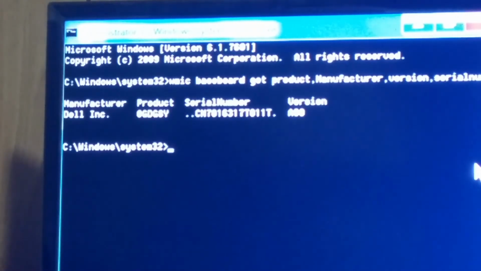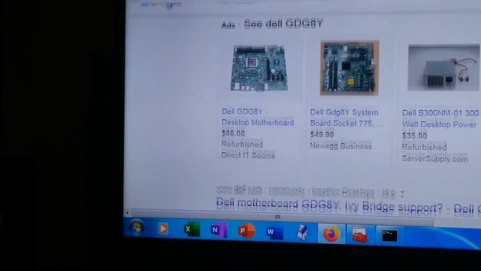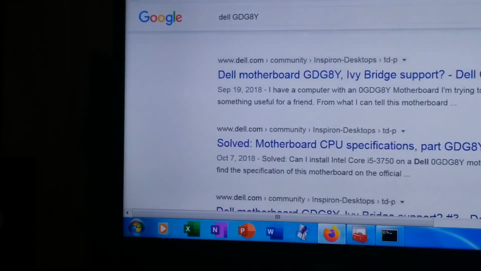So it's a Dell 0GDG8Y. Yeah, that's pretty cheap, so I'm thinking it's probably not that good. So I'll go ahead and check it out, but that's how you go ahead and check what type of motherboard you have without opening up the computer or running any third-party software. If you have Windows 7, it's already built in. I imagine the same thing would probably work for Windows 10, so yep.